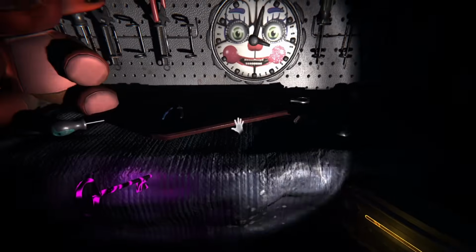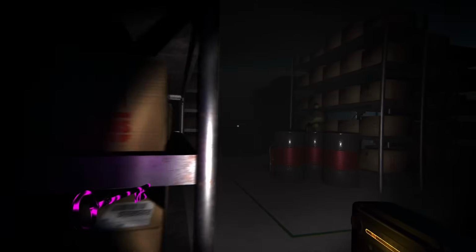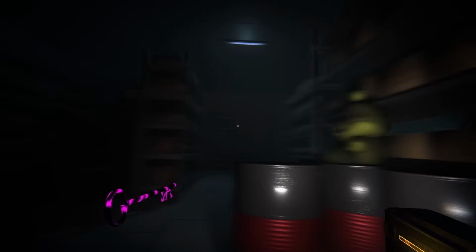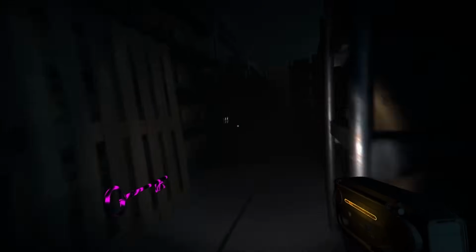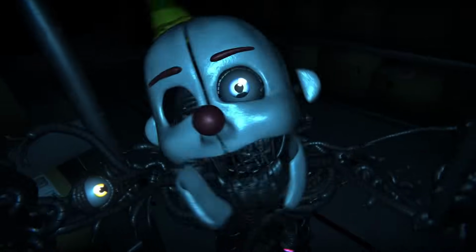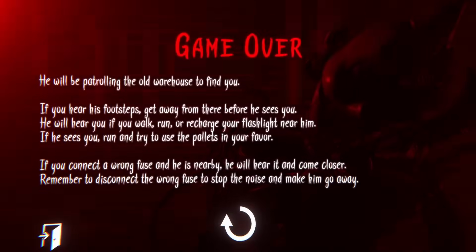Brenda's desk. There's a crowbar. Oh, okay. I can pick that up. Oh, I thought there was another one. I might be dead here. Yep, I'm dead. Okay, that's fine. I didn't really even achieve anything that run. That was just looking around.